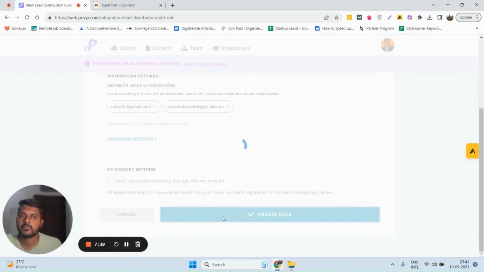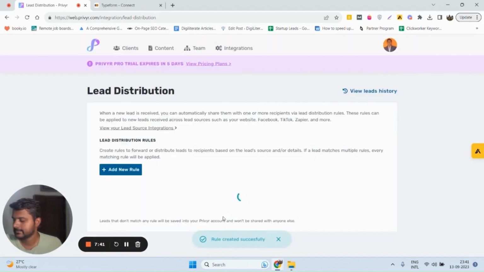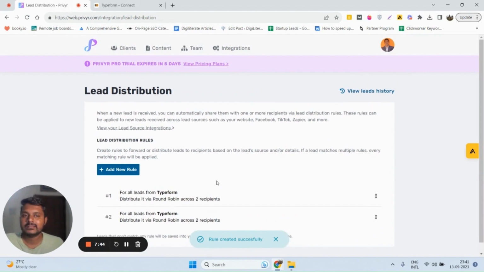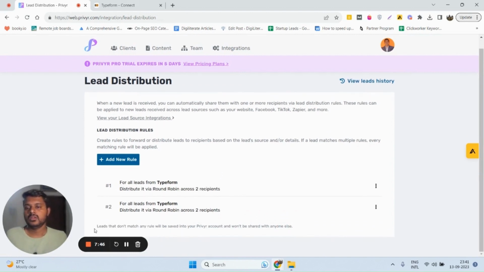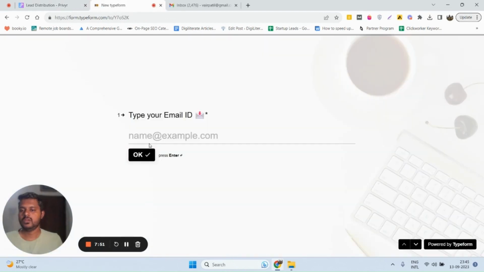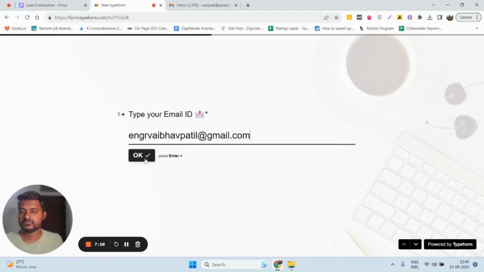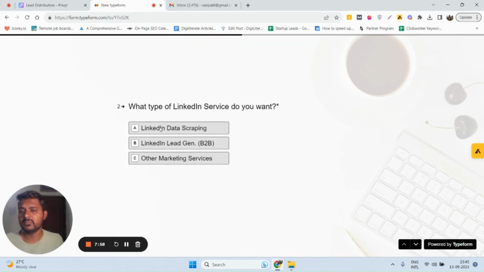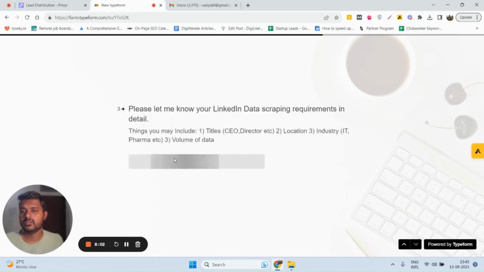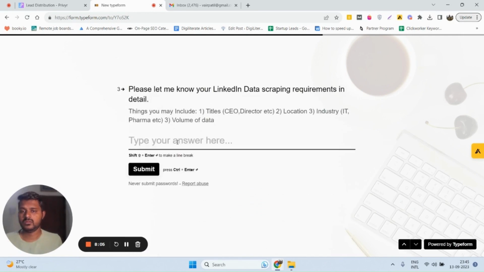Perfect. So that's it. So let me show you a live demo of how it works. So suppose a person completes a lead, right? Let me add my email ID first. Suppose a person is completing one form. Just typing in a sample lead.